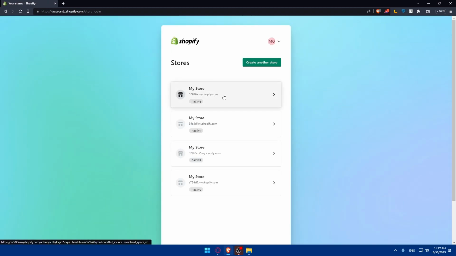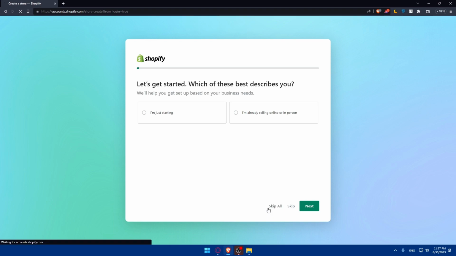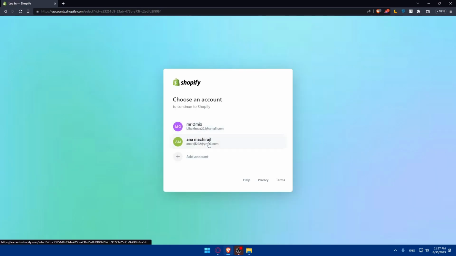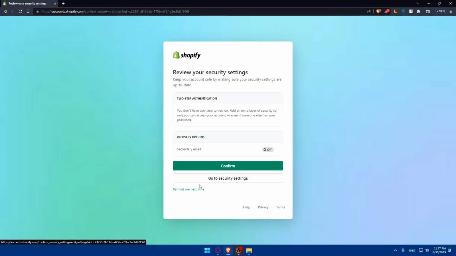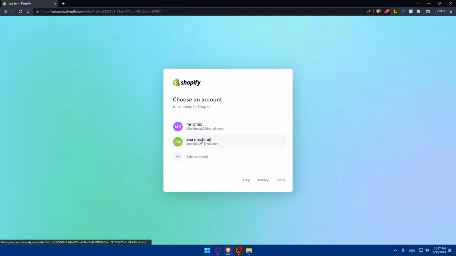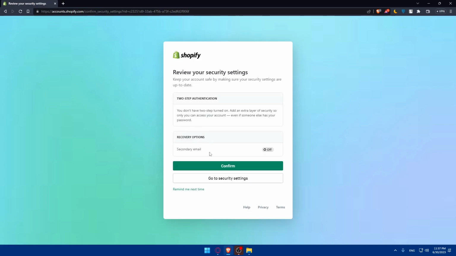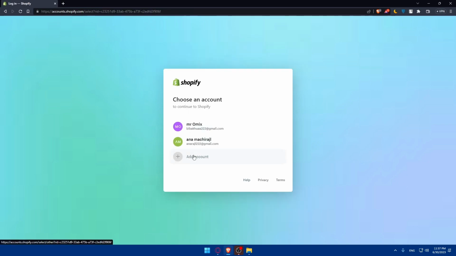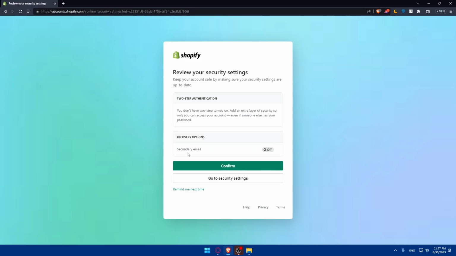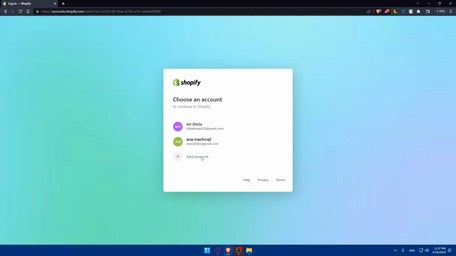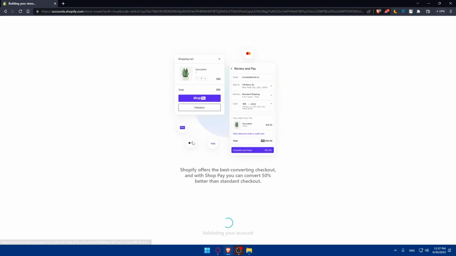And of course, I'm just going to create another store because as you can see, all of them are inactive. So simply, let's go and create another store, skip all. I don't care about answering right now. So I'm just going to choose an account, remind me next time. And here, choose this again. As I said, remind me next time. So maybe confirm. Okay, my store is being created.